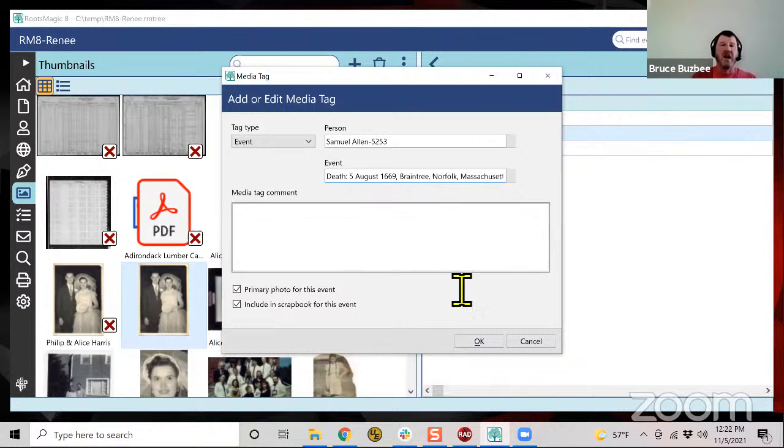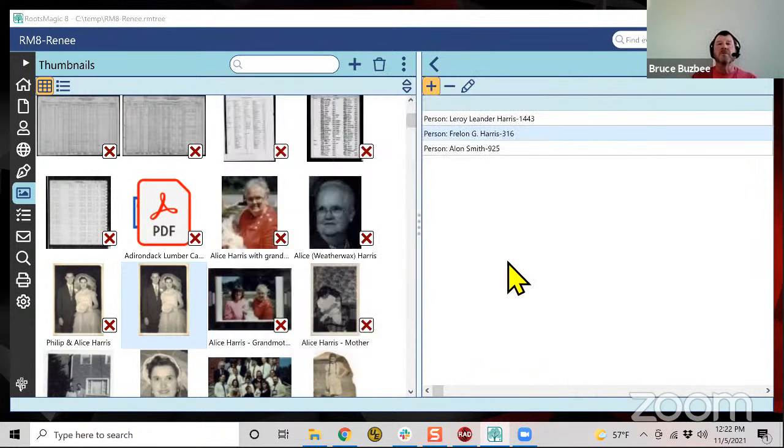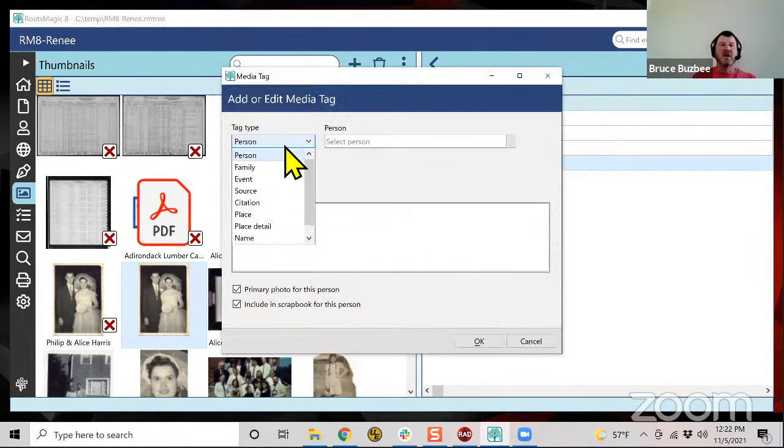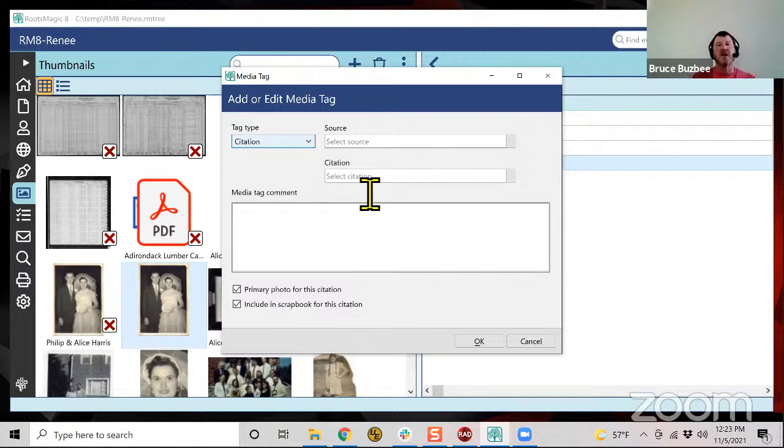And I've now, right here, you'll notice instead of saying person, it says event and has the person's name and which event it was. Okay, I can also, besides events, do sources and citations. Sources, you just choose the source. Citations, you choose the source and then the citation for that source.